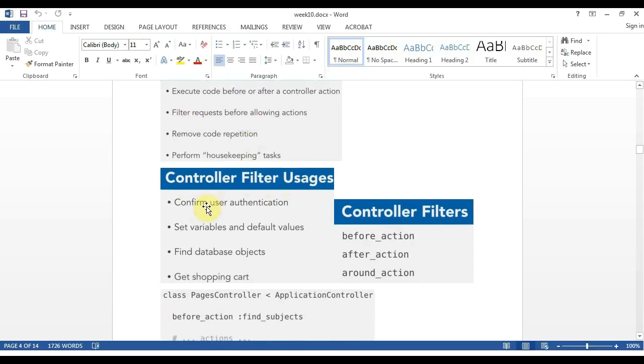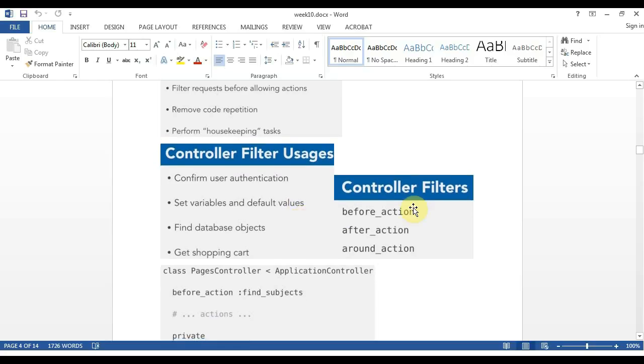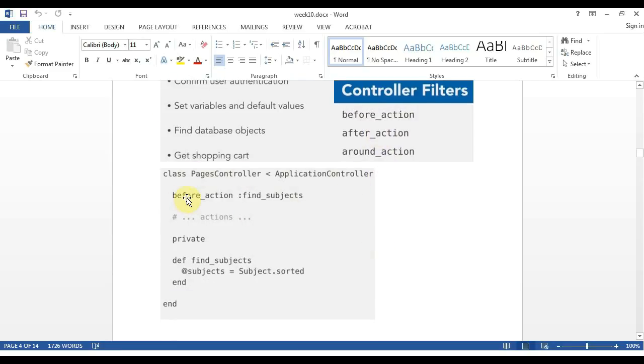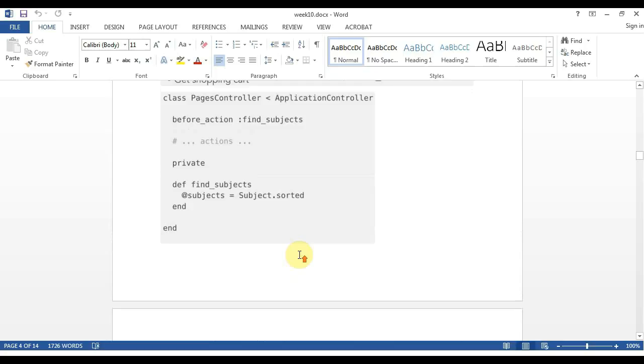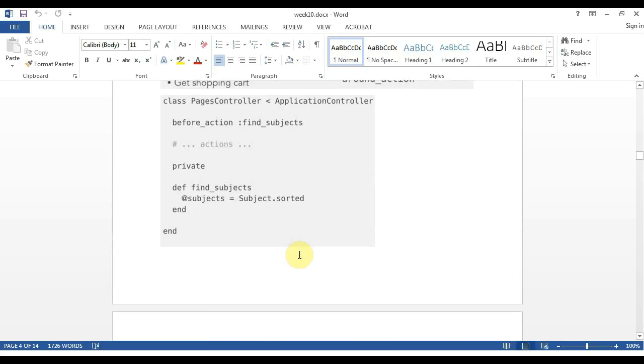So there are some usages here. Confirm that they're authenticated. You can set variables, right? You can find database objects, get shopping carts if you're doing some sort of store online. Okay, and these are the three types, and we're going to be using before action, but not these other two. And this kind of shows you what it looks like. So before action, find subjects. It's basically saying before you do any of these actions, run find subjects, which is down here. It's always a private function. So you define this function, you sort the subjects. So this would be sorting the subjects before any of those actions take place, and then you end them out. So that's really kind of what they look like. Right, so nothing too crazy there.